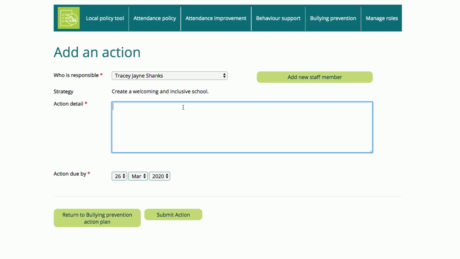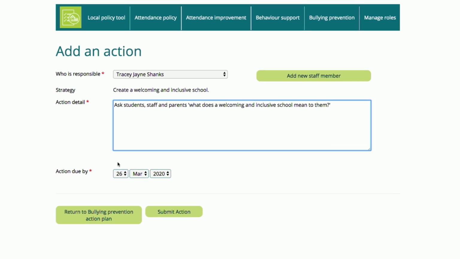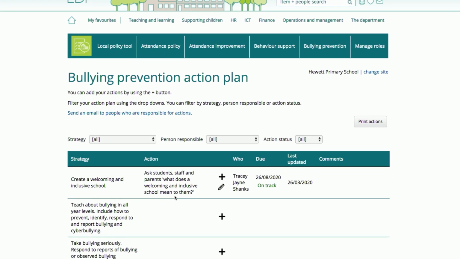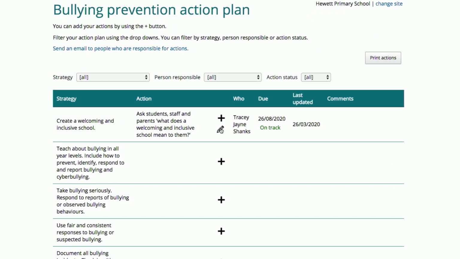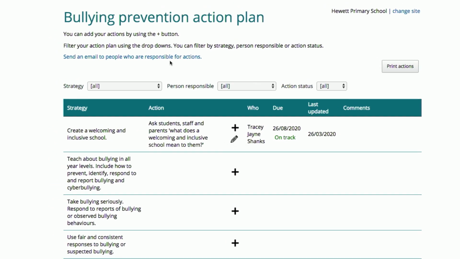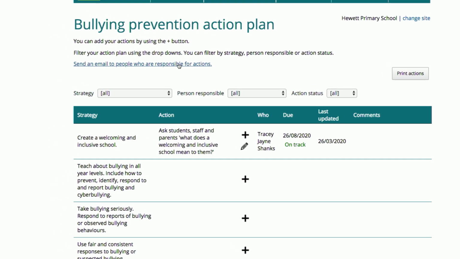If they do not appear in the drop-down box, you will need to add them first. Write the action and set a due date. Submit your action. Your action will be added to your action plan. You can edit this action using the pencil. Staff can be notified that actions have been assigned to them using this button.